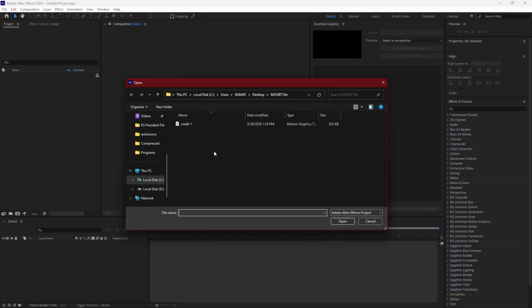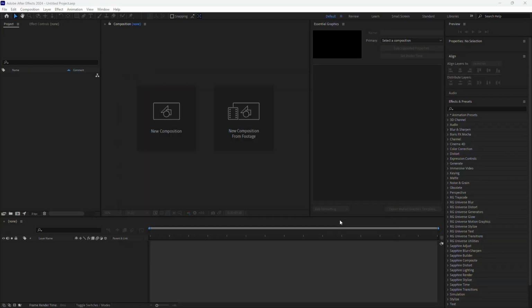This will open a file browser window. Navigate to the MOGRT file you want to work with. I'll be using a specific MOGRT file as an example here. Once you've found the file, click on it to select, and then hit Open.